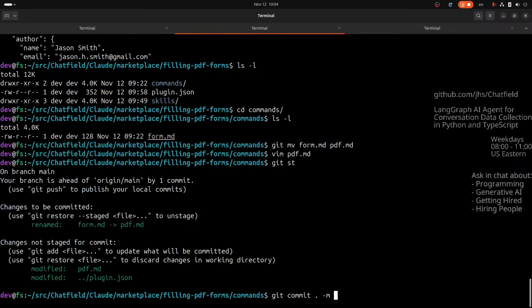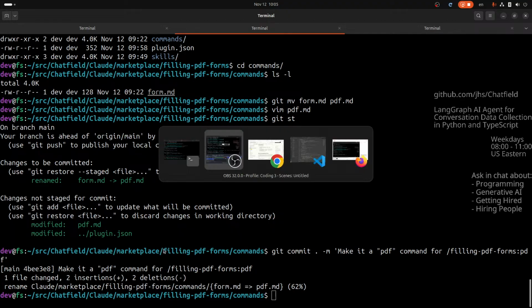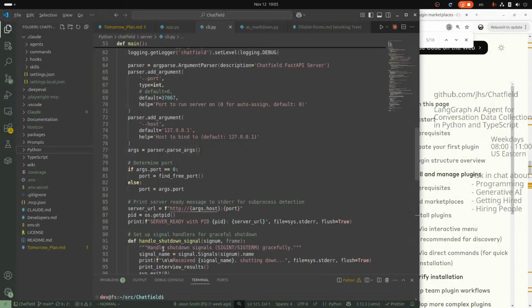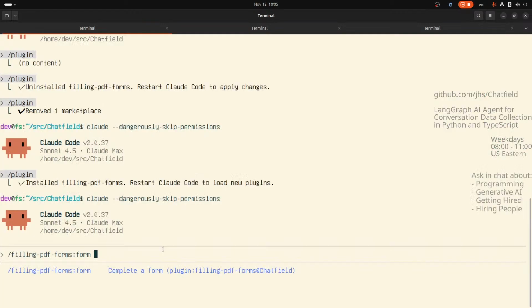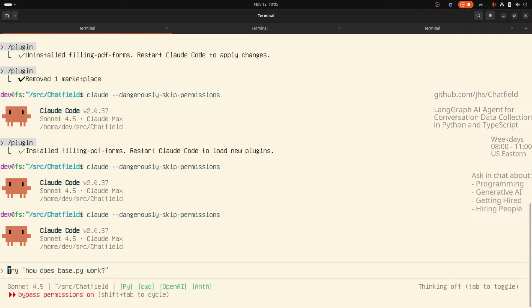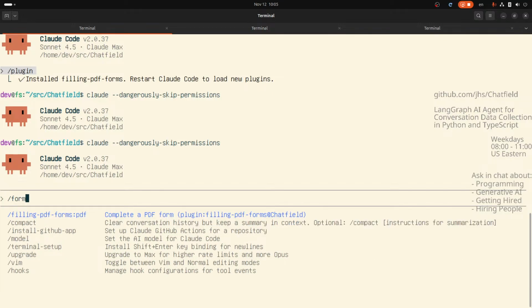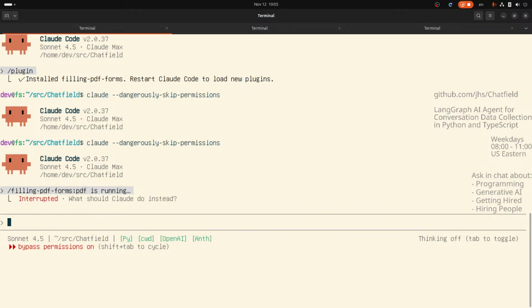Okay, so git commit. PDF command. Make it a PDF or slash filling-pdf-forms:pdf. Like that. Okay. So then what that means is, let's see about reloading. Whoops, geez, I'm totally lost. Okay. So if I just exit and come back, let's see if it changed. There it is. It changed. Good. So if I say form, it says PDF. Okay, good.